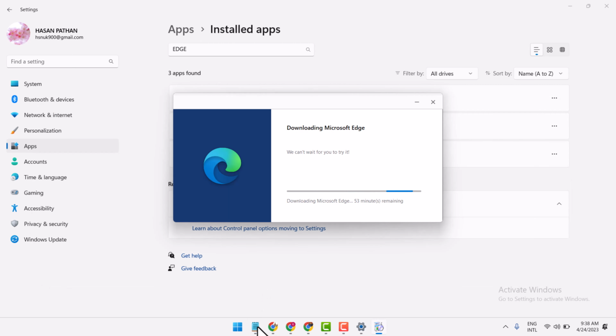So this is the method, guys. You can fix and resolve if Microsoft Edge is not working properly.